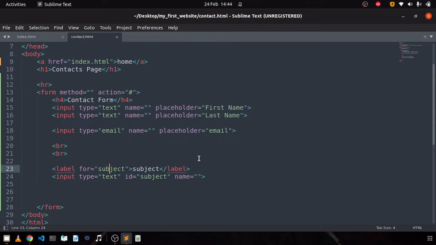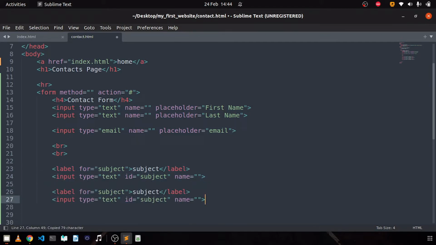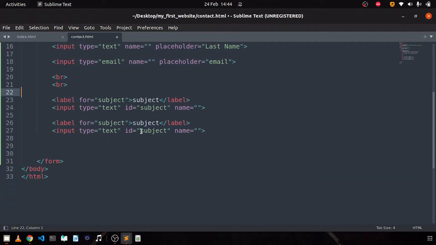So for the rest of the inputs we'll do them like that. The next one may be, so after the subject, easy way is just copy and paste. Now we need the message, so we change this one to message, label for also message, and the ID is message.